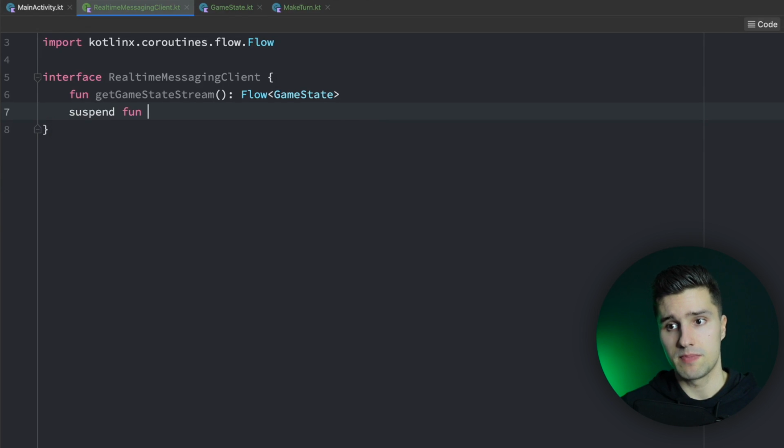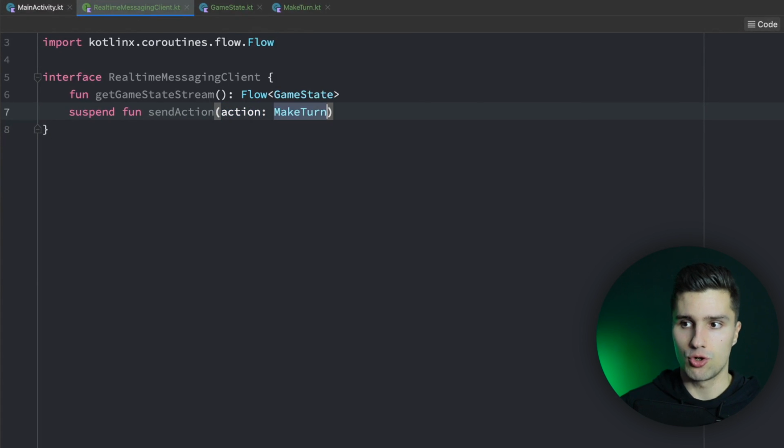Then we want to have a suspend function, sendAction, and the action in this case is just MakeTurn. I talked about these different actions you could potentially have server-side, but here in this case it's just MakeTurn, and yeah, we can send this from our client to the server as well, of course.